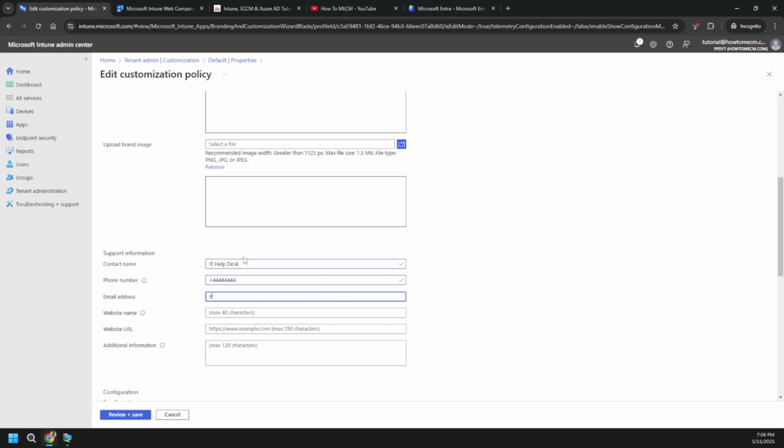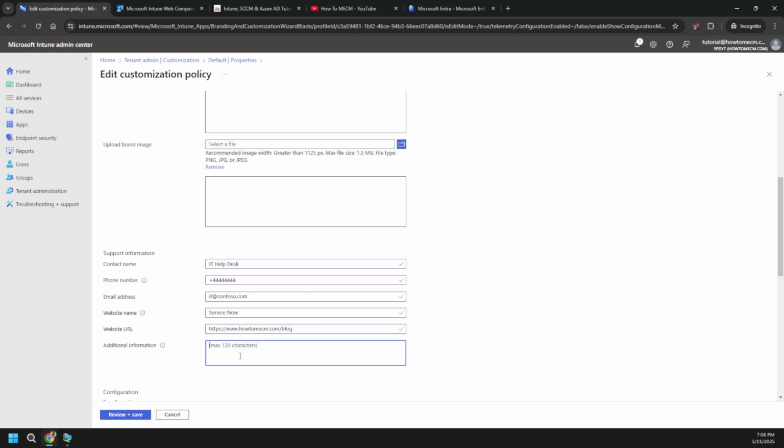What is the email address? IT at contoso.com. Website name, so this is Jira or whatever you have, like ServiceNow. Then you add your ServiceNow URL. I will add here, for example, this, just to have something. Then you can add some nice information here. Yeah, this is the website to raise tickets, blah blah blah.